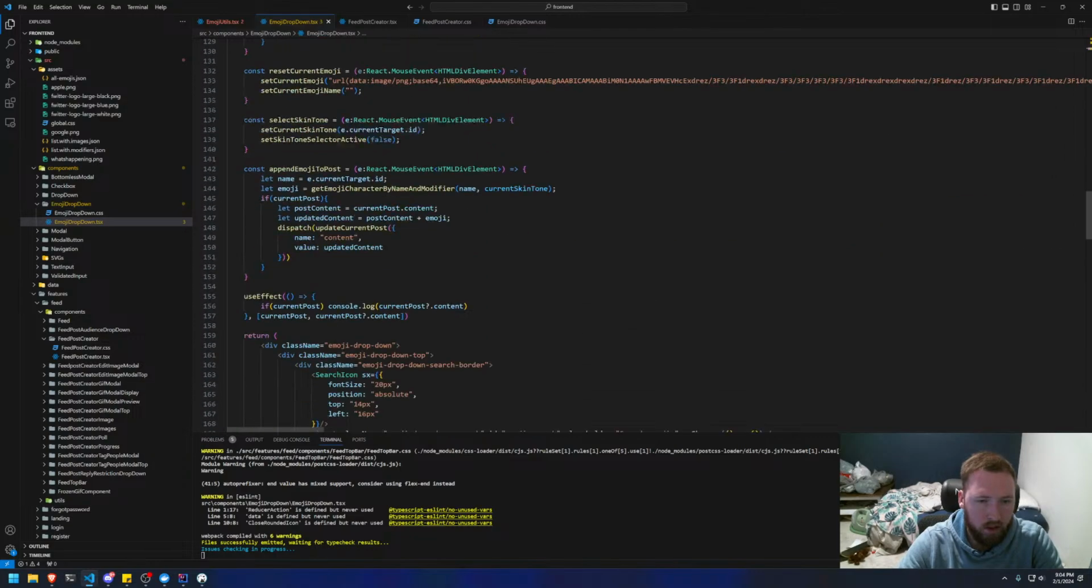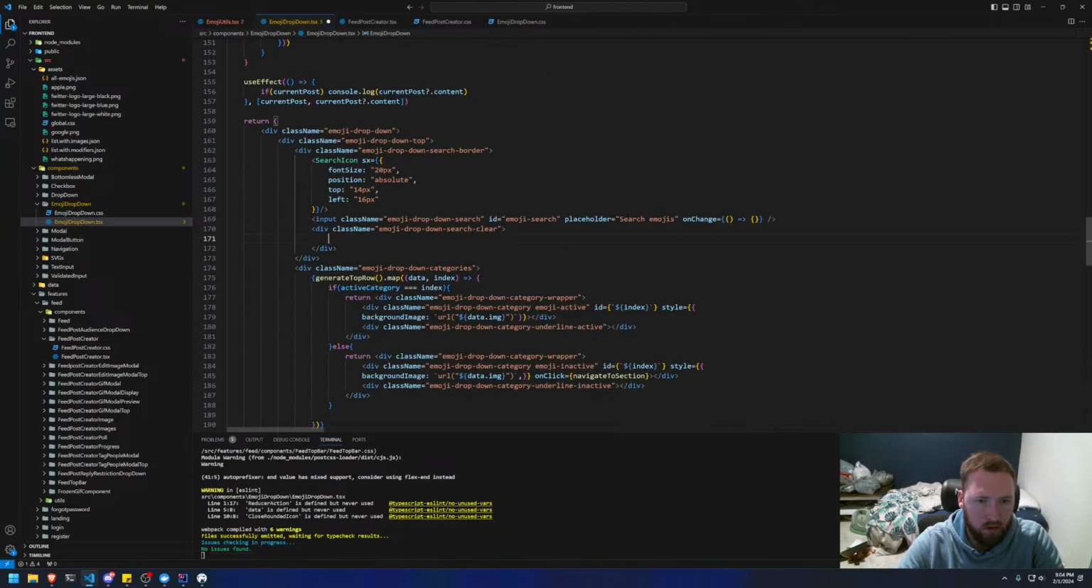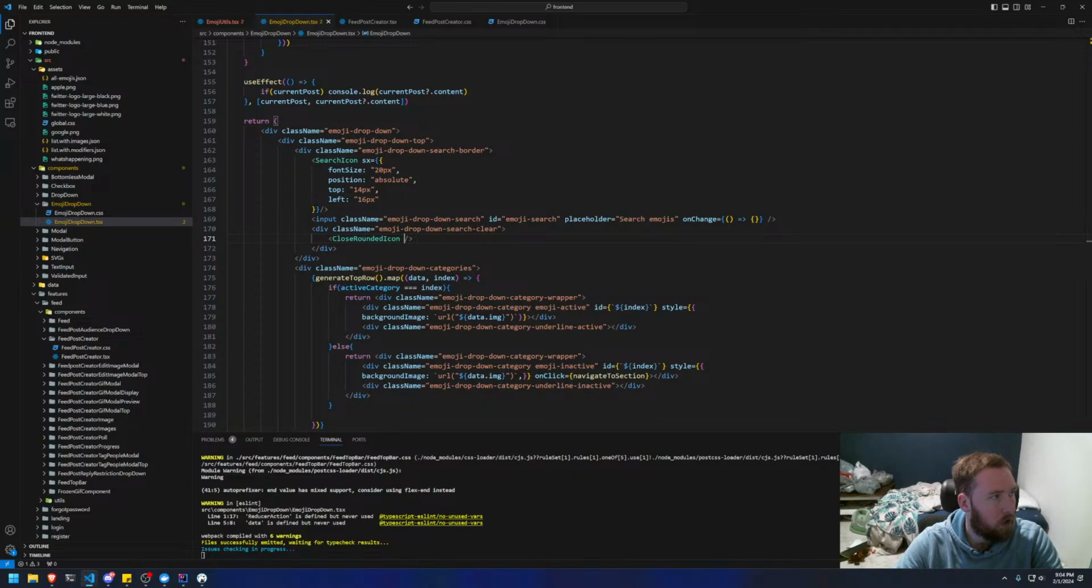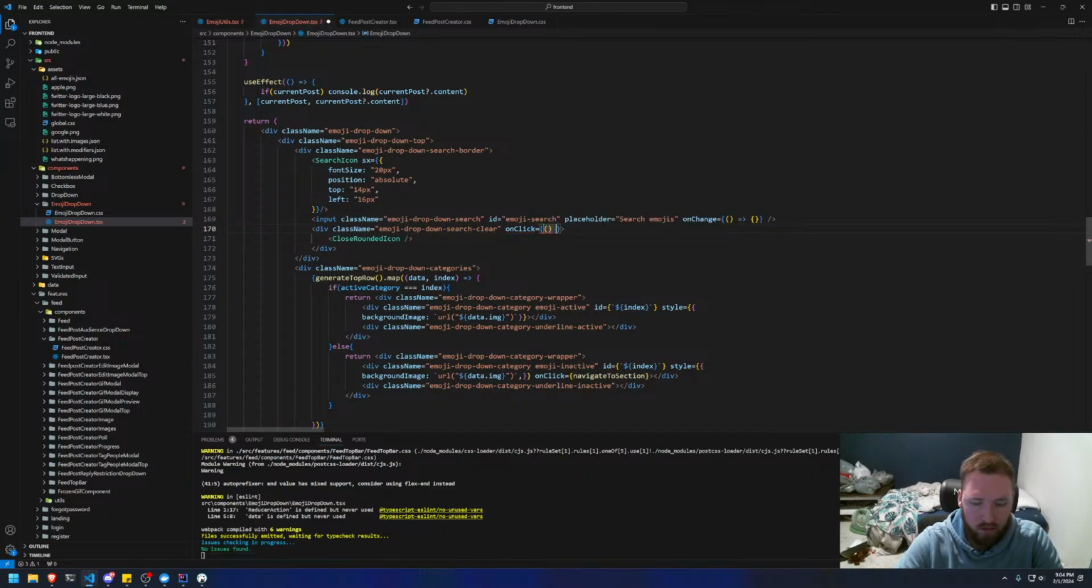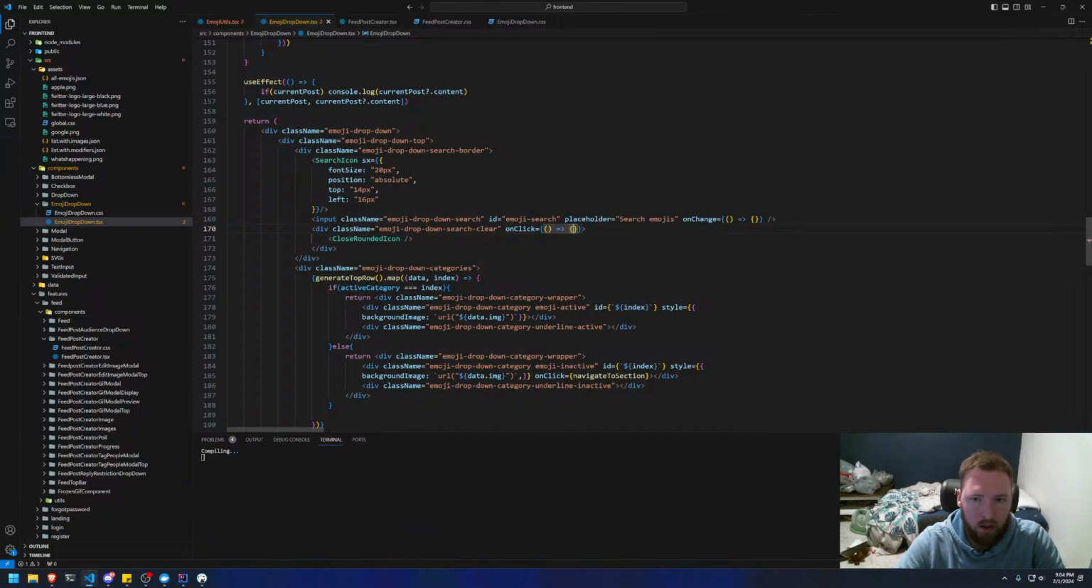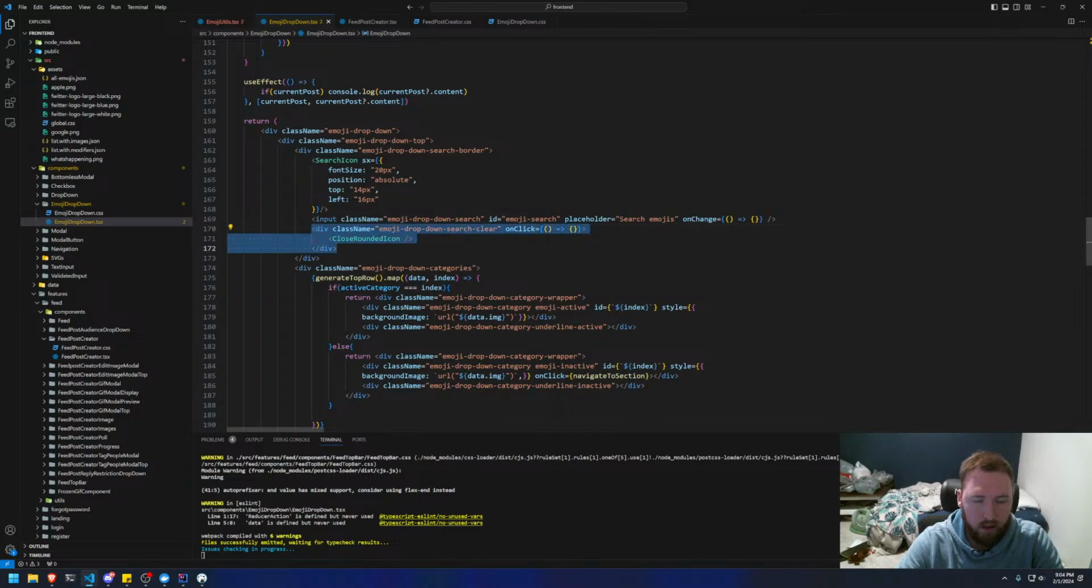So let's scroll back down. This file is getting pretty gross, but it is what it is. And we'll probably want to go ahead and style that up, but it's fine. We'll figure it out. This will also have an on click equal to something. So basically, let's go ahead and set it up so that we can store the search information.